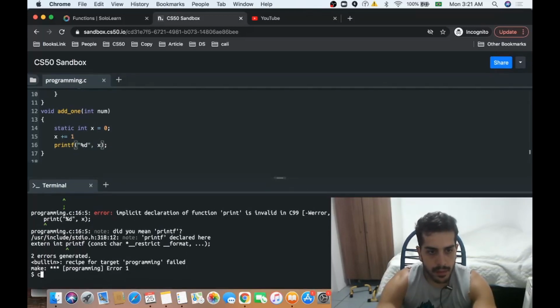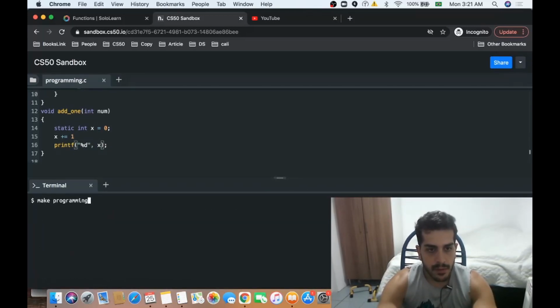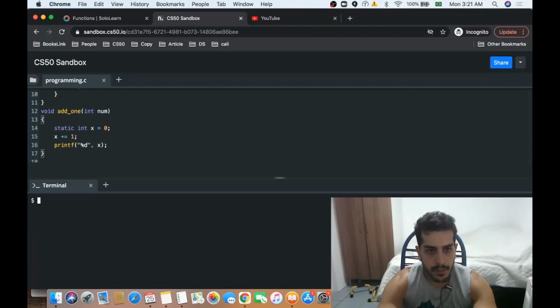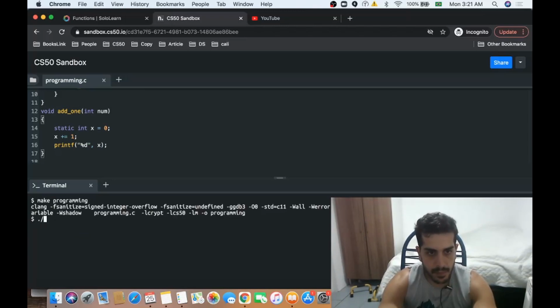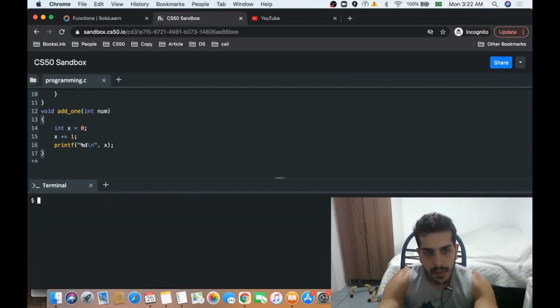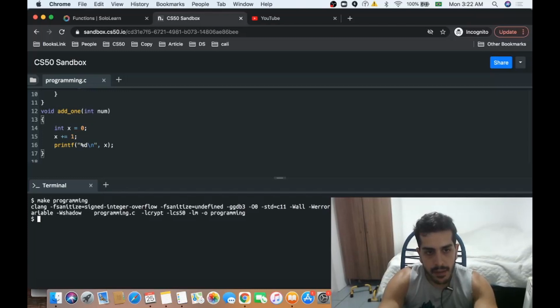Make programming. Forgot the semicolon. Make programming. So 1, 2, 3, 4, 5. Let's put a \n. Make programming. So 1, 2, 3, 4, 5. So now let's remove the static. Make programming. 1, 1, 1, 1, 1.